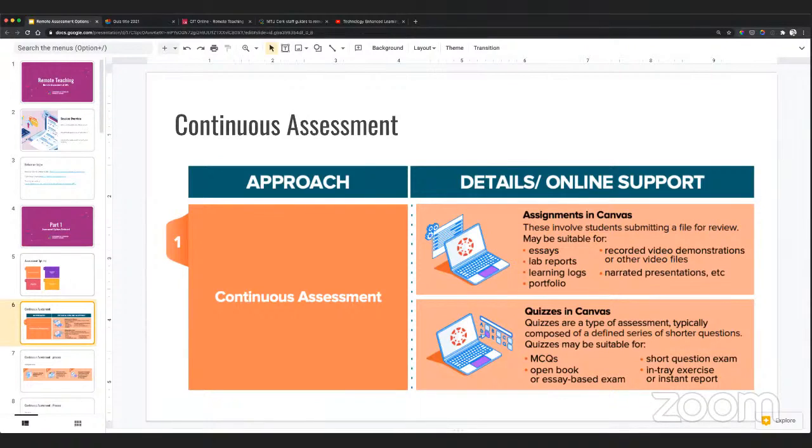But typically what you see them used for is lab reports, essays, portfolios, submissions, and don't forget as well kind of rich media submissions. So as we're all teaching and learning at a distance, students can submit video and audio material in as assignments as well, which is a nice rich way of submitting assignments.